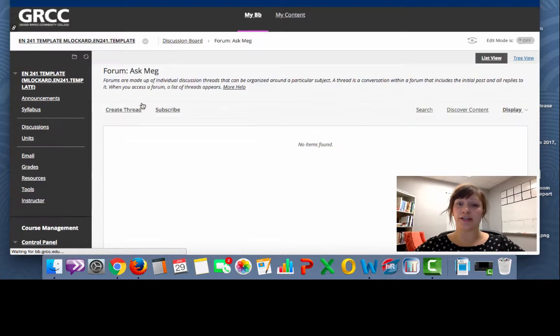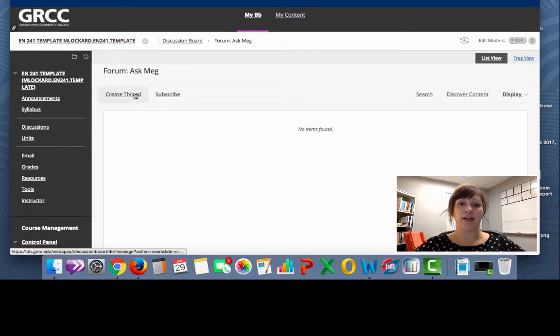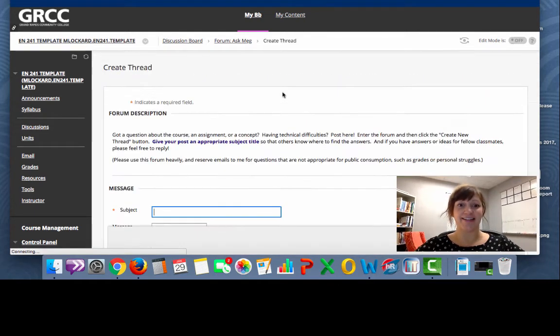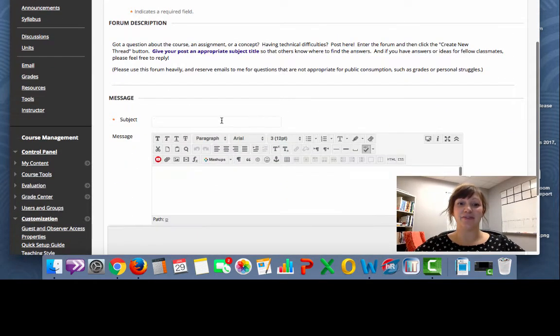To do that, you just click on the Ask Meg link, and in the upper left-hand corner, you see it says Create a Thread. Click on that. Then give your subject a title. And this part's really important because other people will be able to see these questions, and this creates a sort of catalog for those questions.